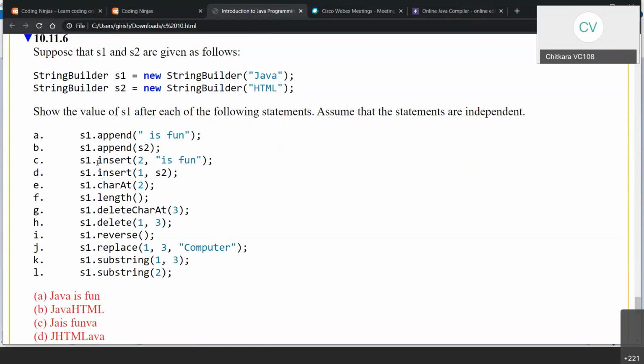So I'm saying s1.insert at the second location "is fun". So what will happen is, J A, at the second location "is fun" will be inserted. "Is fun" will be inserted. Is it clear?